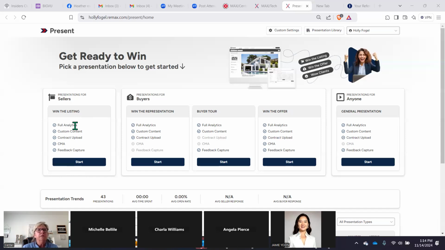It's going to tell you what's included in the presentation. So when the listing has full analytics, it has custom content, it has a contract upload. You have the ability to actually upload your listing agreement to be able to send that and a buyer, seller's disclosure, whatever. You could upload all the necessary documents with that CMA and send it to your client ahead of time or after the fact, or just trying to solicit business, right? You can include it. It'll have the CMA, and there's also the ability to get feedback. Okay, so it's got feedback capture.